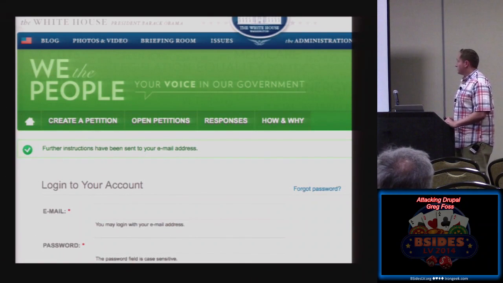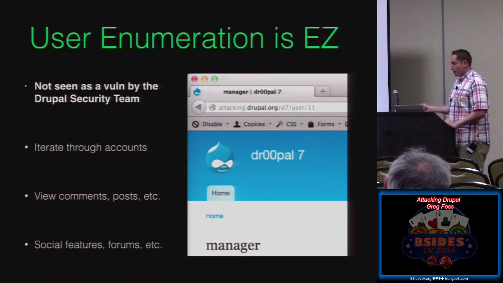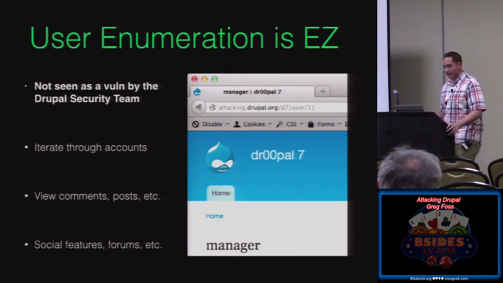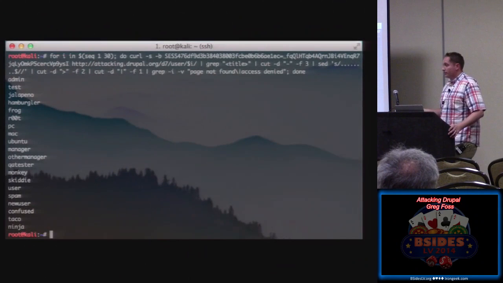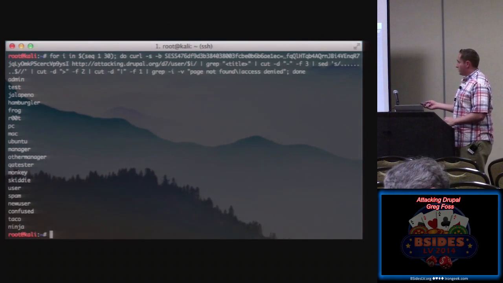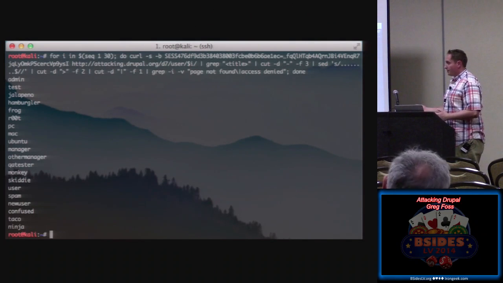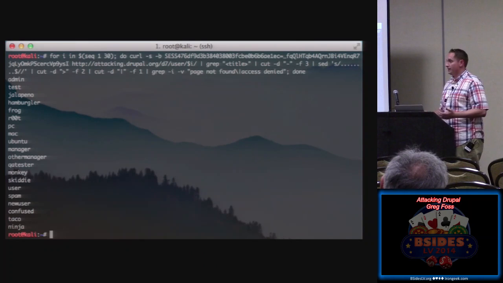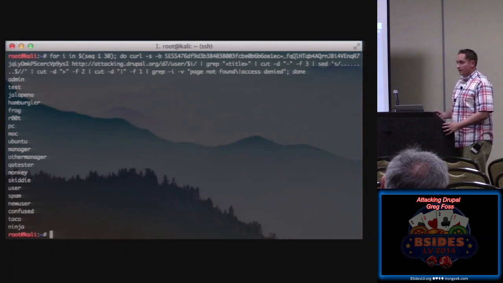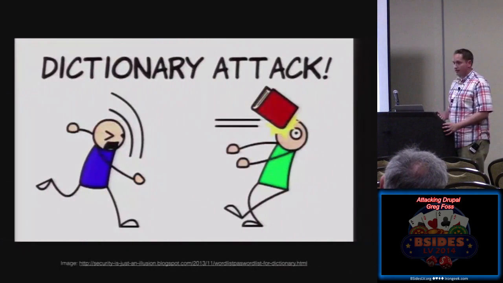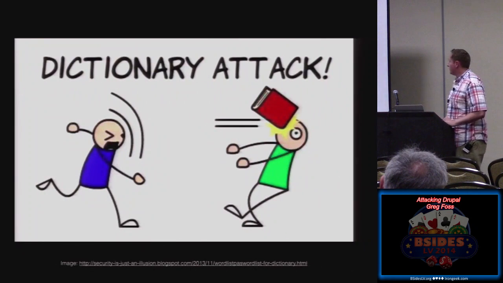There are other ways to do this. You can also iterate through accounts by changing the number up here. Most Drupal app developers don't change this setting. Also comments, posts, things like that all contain the user account name. Once you have that, you can do a simple for loop to use curl and scrape all this data. Now we have every single user account in the site, right? Once we have this, you have essentially half of the equation that you need to break into the site. So what's the next logical step? Dictionary attack, right? We're going to take those accounts and try to brute force some of them. Pretty easy.